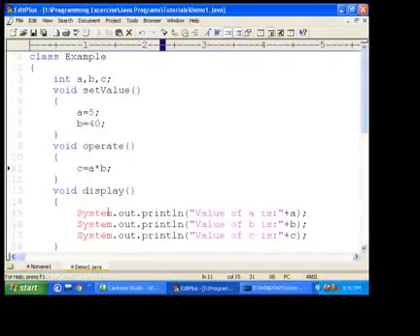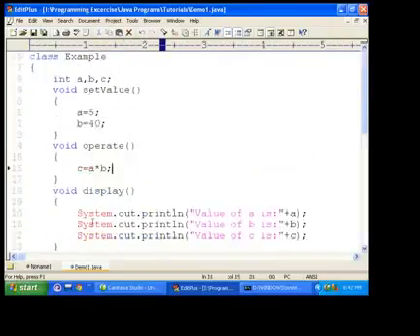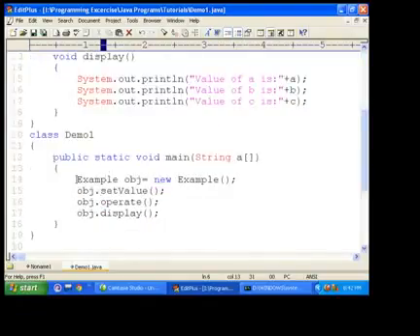Let us look at a piece of code that I have written. Look at this code first. It has three instance methods, and these three instance methods can only be accessed with respect to an object. We need an object to access these three methods. So we know how to create an object and how to access a method with respect to an object.